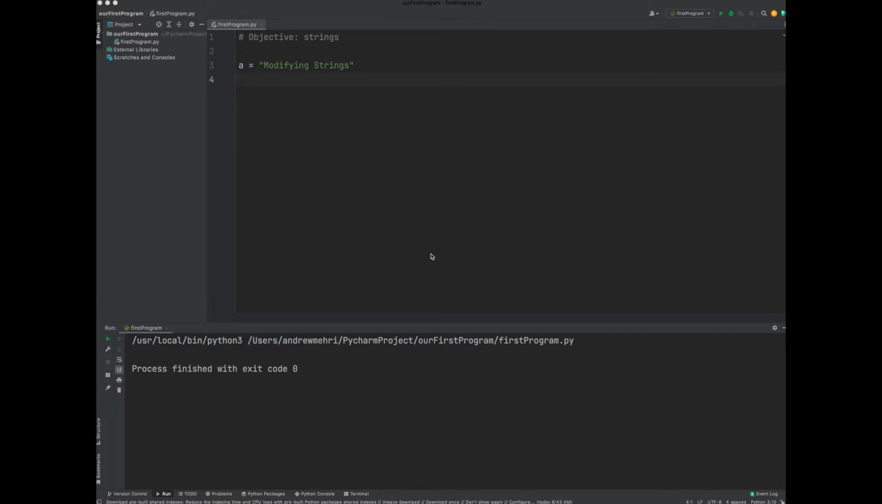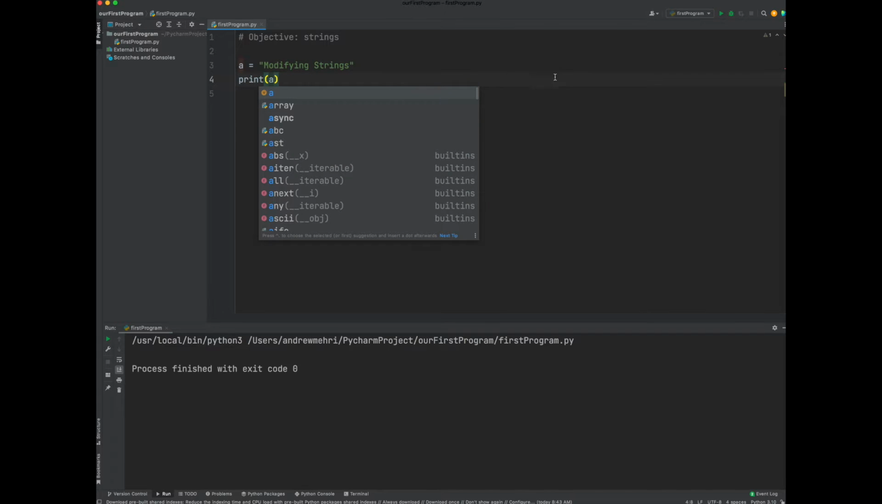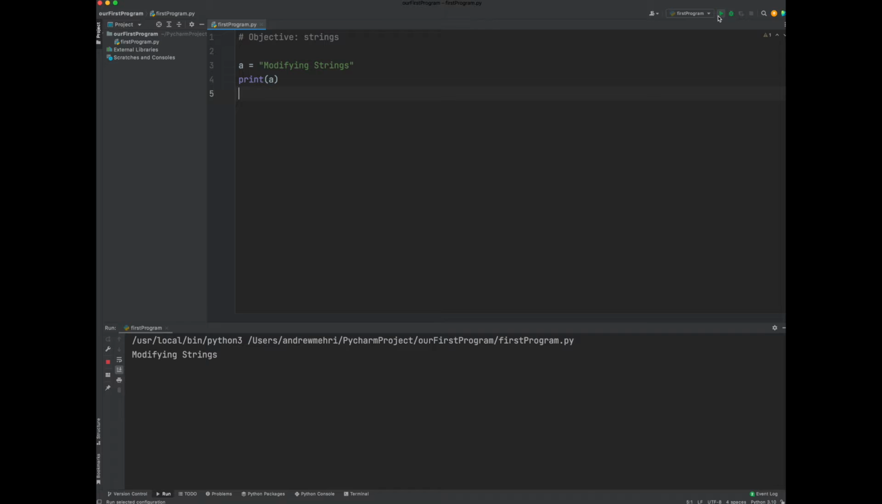For this part, we're going to look at modifying strings, okay? So let's say we have a string called modifying strings, right? So let's try first to print it, just so we can see as a baseline what A looks like. So print A, as a variable string. As you can see, modifying string will print here.